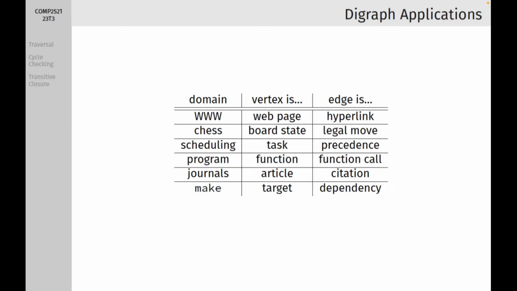Here are some other examples. Scheduling a program. In a program, your vertices would be your functions, and edges would represent function calls. And make is also another example. Your vertices would represent your targets, and your edges would represent dependencies between your targets.